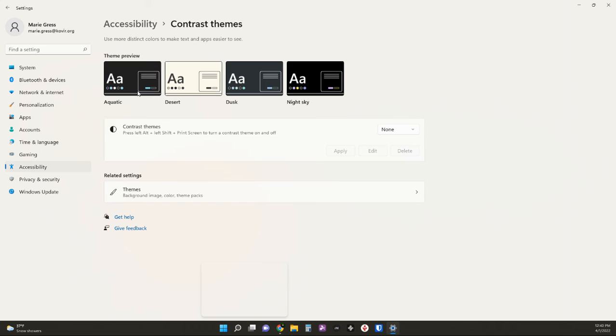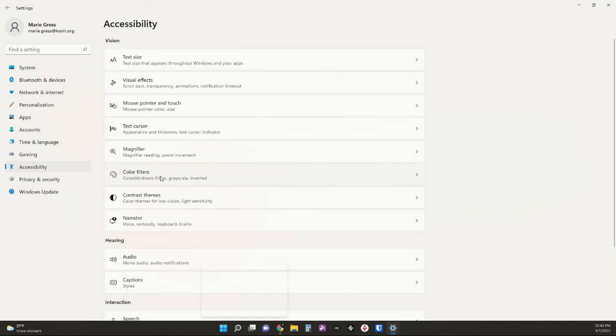So what we did is we turned it off. We don't have any contrast themes on his computer. We just played with some of those other color filters instead to give him what he wanted. So that's something to know. While contrast themes is here and it helps a lot of people, and that's great, for this particular client and instance, color filters was a better fit for how he used his device.